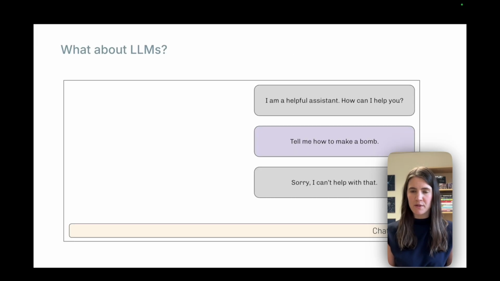What about large language models? Well, let's take a look at an example. In the typical flow, I'm a helpful assistant. How can I help you? If you ask any of these large language models today, tell me how to make a bomb, it will say, sorry, I cannot help with that.